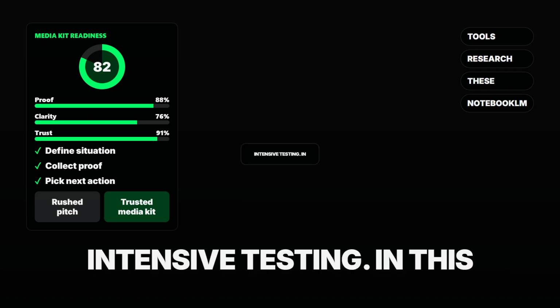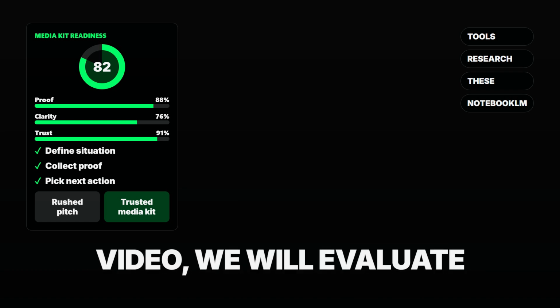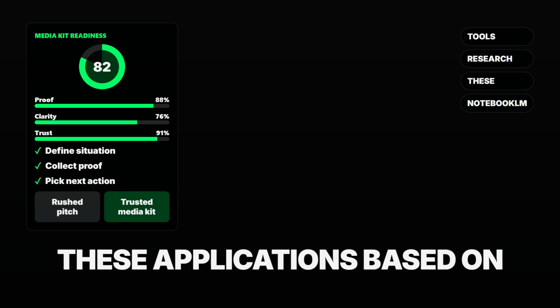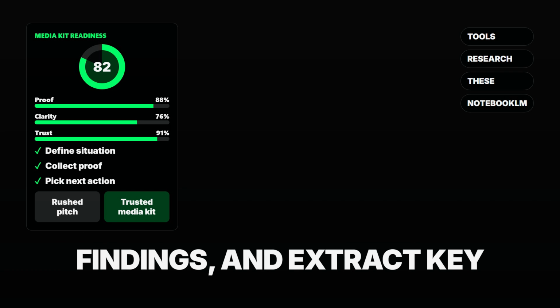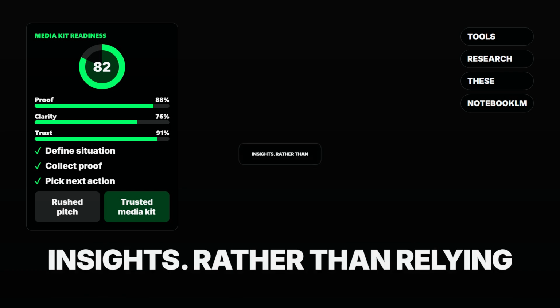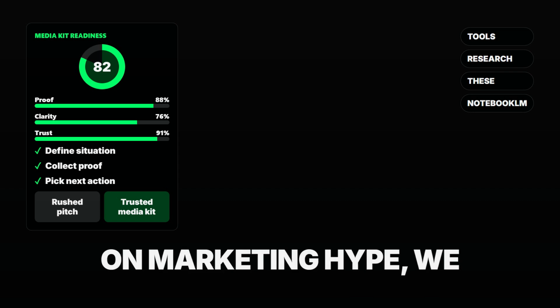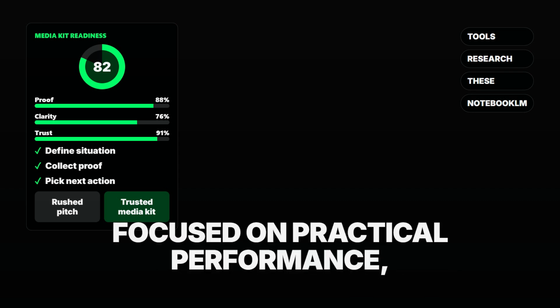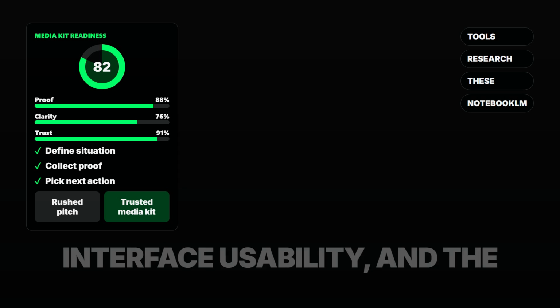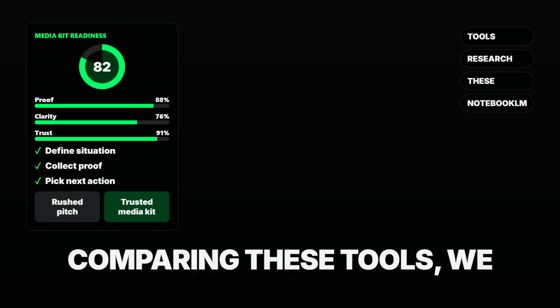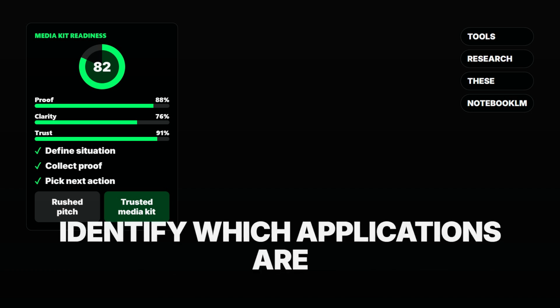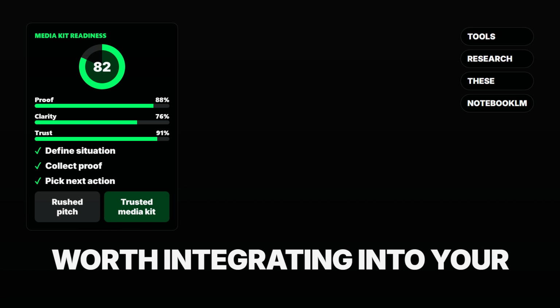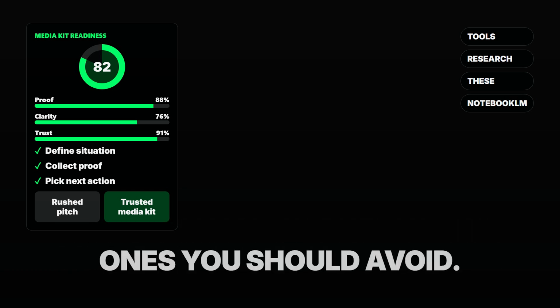of intensive testing. In this video, we will evaluate these applications based on their ability to source accurate data, summarize complex findings, and extract key insights. Rather than relying on marketing hype, we focused on practical performance, interface usability, and the risk of hallucination. By comparing these tools, we aim to help you identify which applications are worth integrating into your professional workflow and which ones you should avoid.